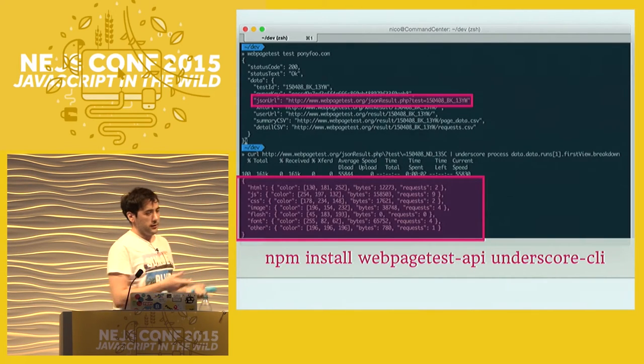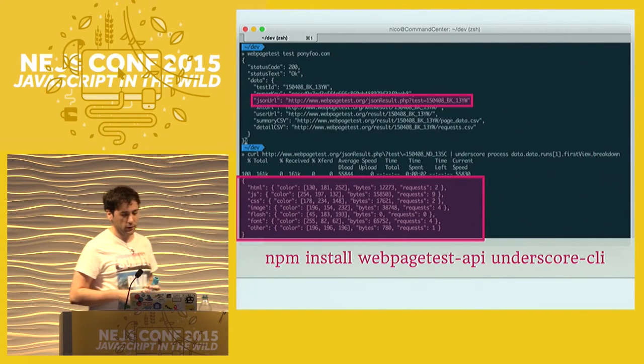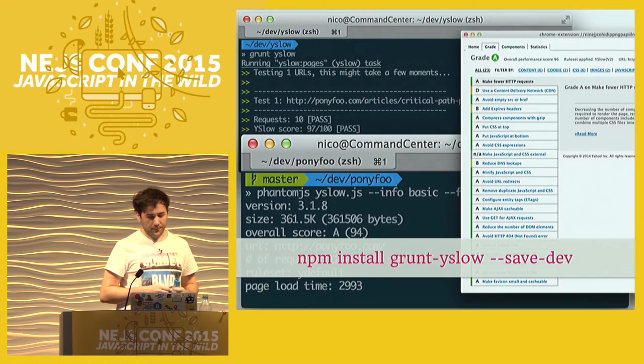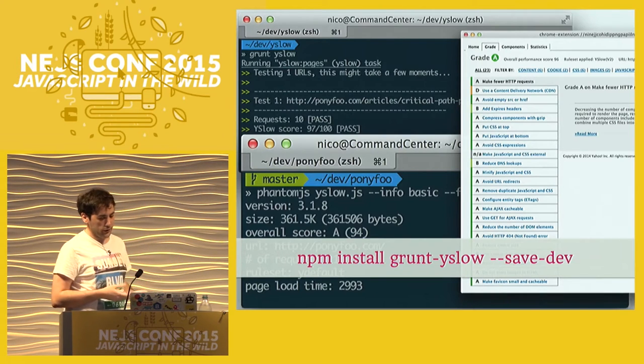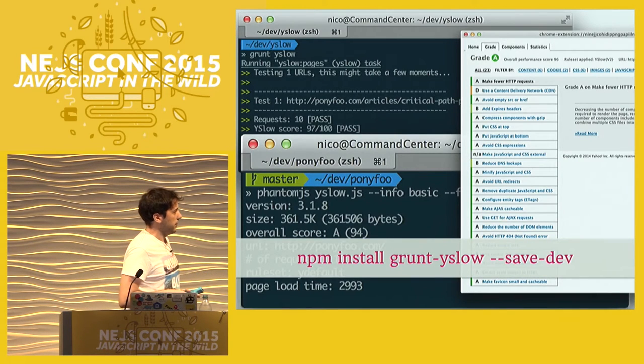You could wrap this around some higher level API, of course, that does the waiting for you, but they don't make any assumptions on your behalf. And then there's YSlow, which is kind of older, so I didn't really bring it up earlier. But there's also tools for all the places.